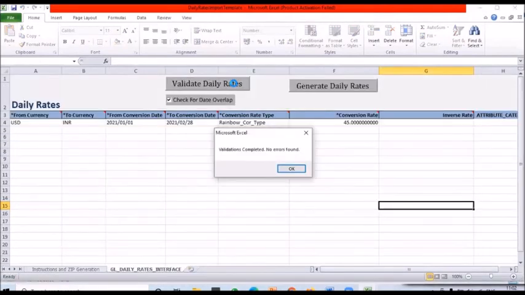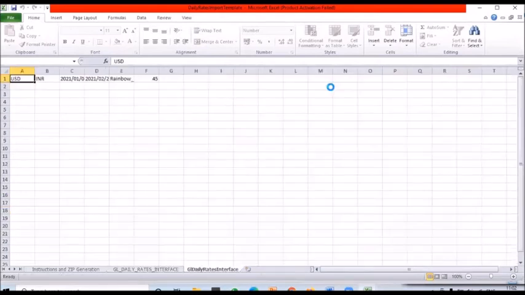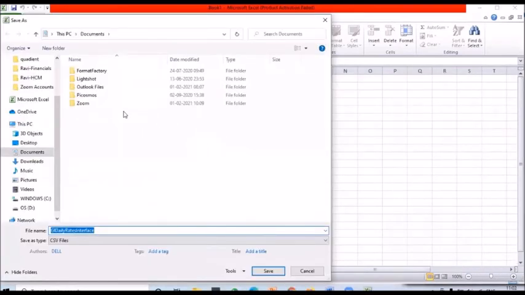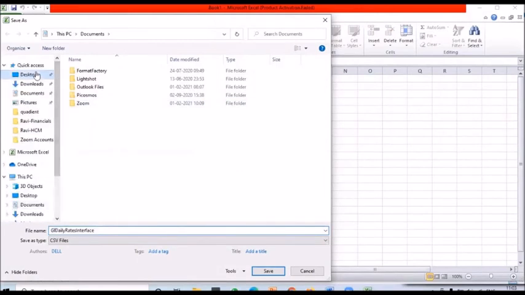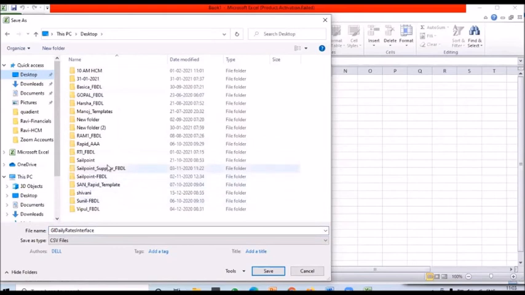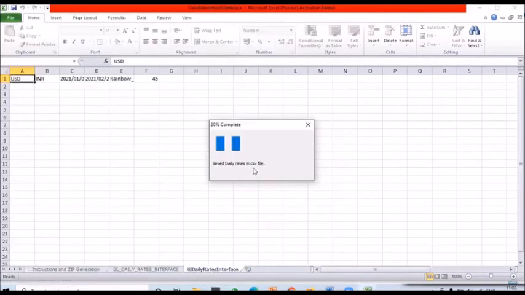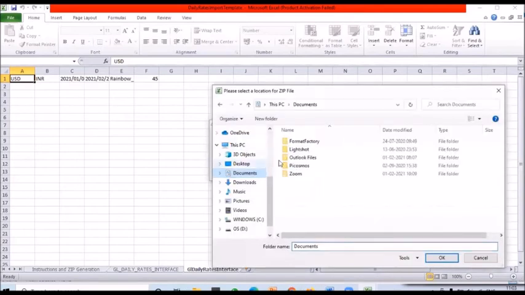There are no validation errors. Then you can click on generate daily rates. Then the system will convert it to the .csv file. Where you want to save the .csv file, I'll give the same folder. Then click on save. You can see the system is creating the CSV file, and the system will convert it to the zip file.